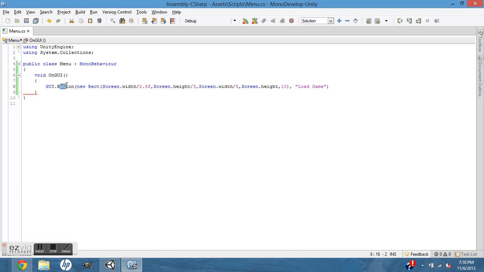And this is just going to make a button. It's going to make it a rectangle. It's going to take the width divided by 2.5 and put it roughly in the center. Take the height divided by 3. Take the width divided by 5 for the size of the button, and take the height and divide it by 10 for how tall the button is.